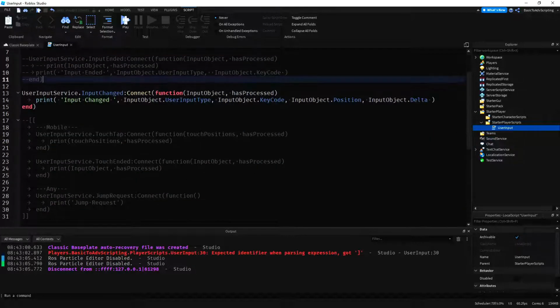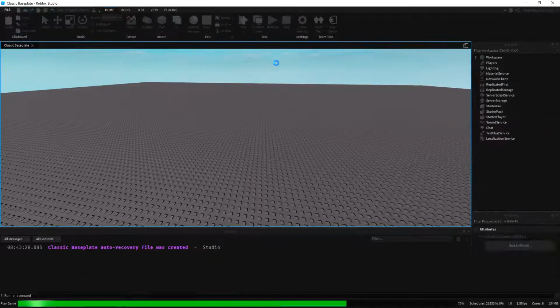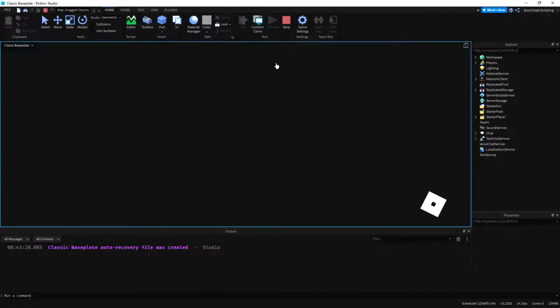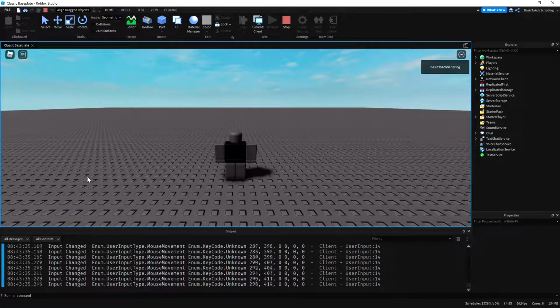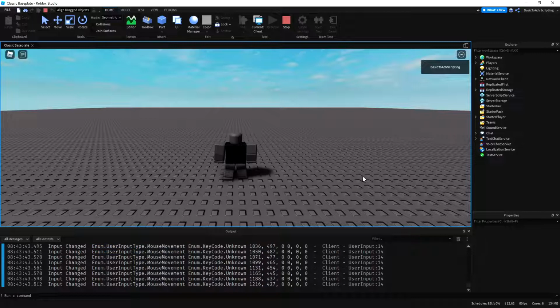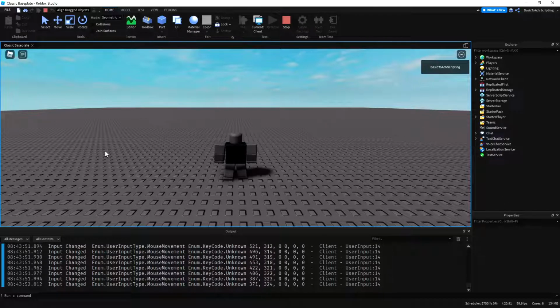There we go. So we've got our input changed only active. Now let's see what that gives us. So right here, I'm moving my mouse around. We can get the user input type of that, which is mouse movement. And our key code is unknown. But now that we're printing our position, I can see where my mouse is on the screen. If I go outside the game, however, it stops updating. And if I come back in the game, it's updating again.